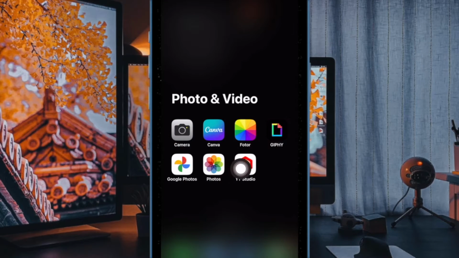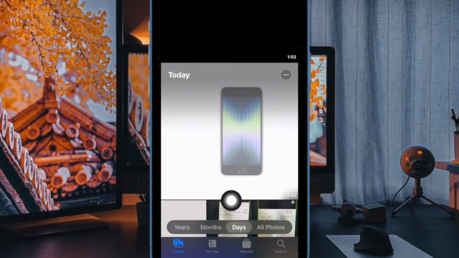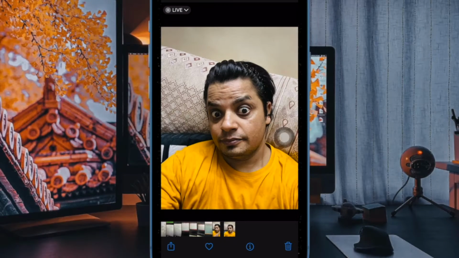First and foremost, open the Photos app on your iPhone. Now tap on the Albums tab at the bottom. Under the Media section, choose Live Photos. After that, select a preferred live photo.